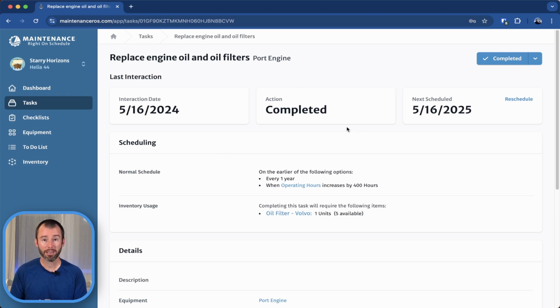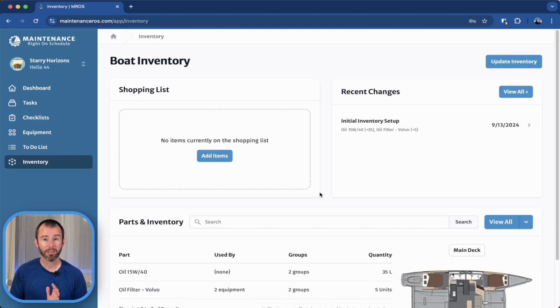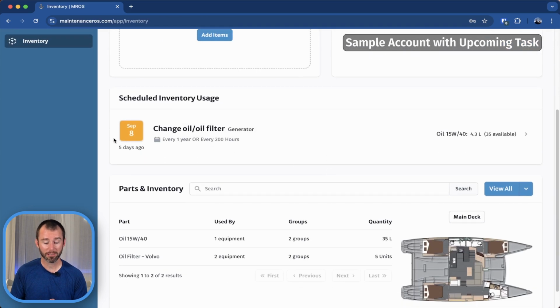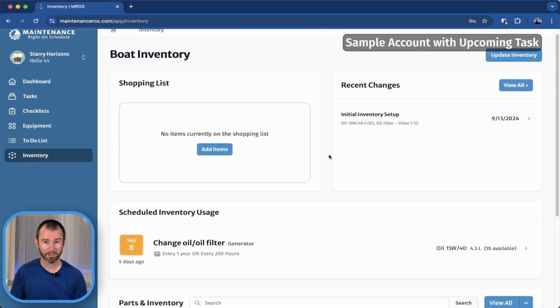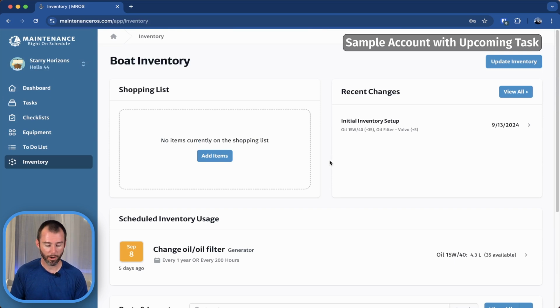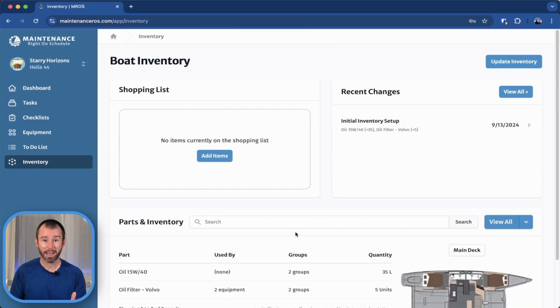Now, one other neat thing I want to show you before we move on to the second method is back on our inventory page. Once you've started associating parts to your maintenance tasks, we'll show you if you have any upcoming tasks that require parts and how many parts they require. This is yet another way to plan ahead, adding things to your shopping list if you need to resupply, and it's going to give you a much more detailed picture of what's happening on your boat.